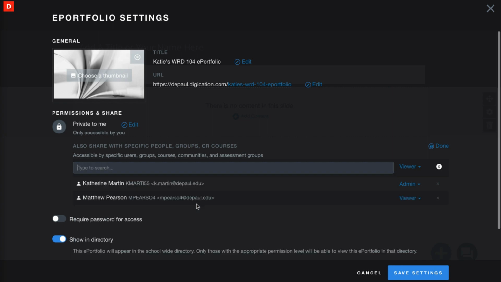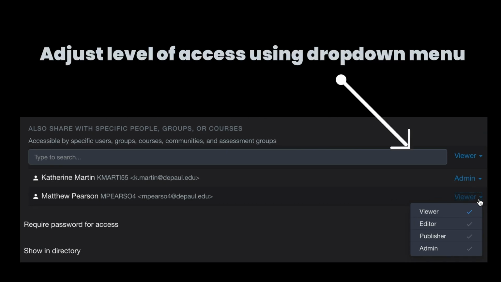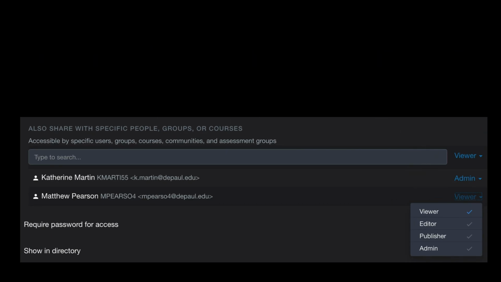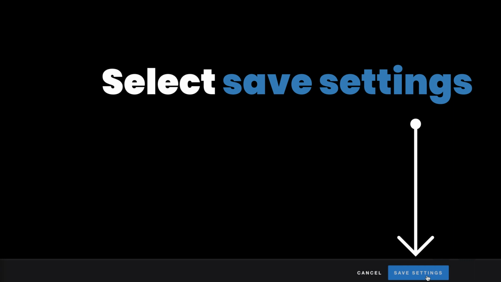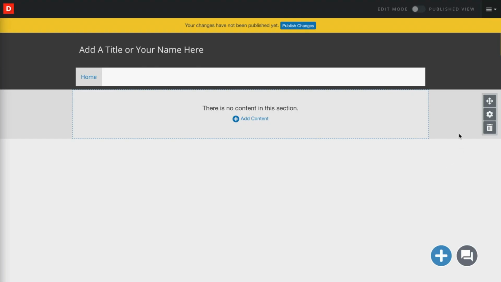Once you've added your viewer to your ePortfolio, you'll be able to adjust the level of access that they have in this drop-down menu over here on the right. Once you've got your privacy settings the way that you'd like them, you can select Save Settings at the bottom of the page down here in order to save your changes and return to your ePortfolio.